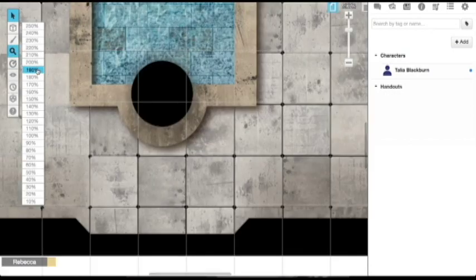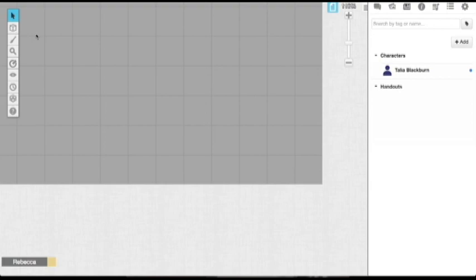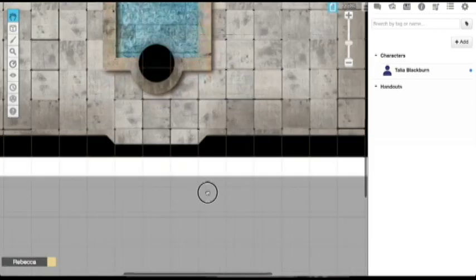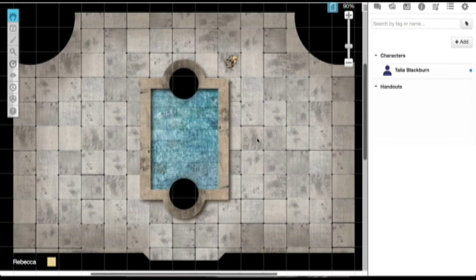See, if I go to 190%, it gets very zoomed in. If I go to 10%, it goes very zoomed out. So you want to adjust it depending on your screen size and how much of the room you're able to see at that moment. For me, 90% is pretty good.